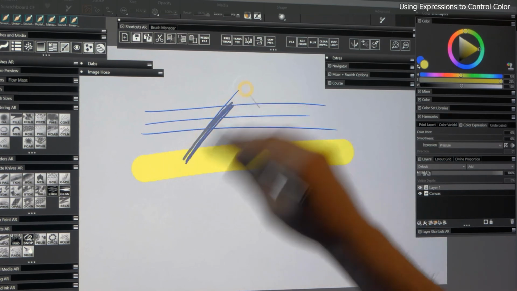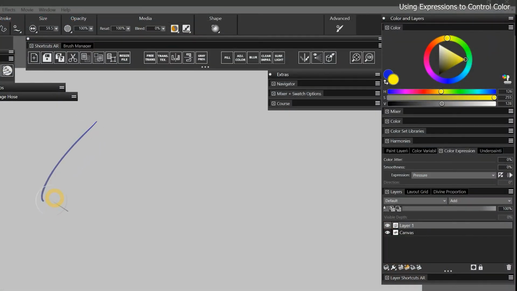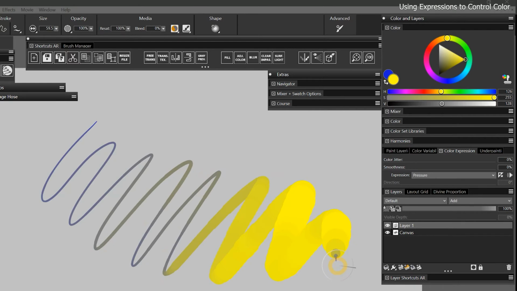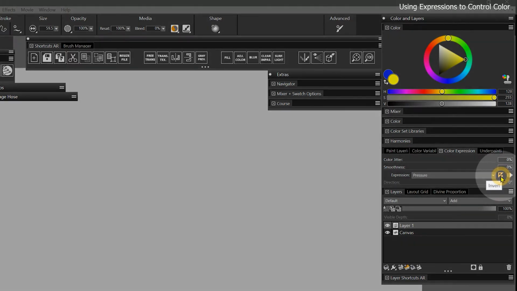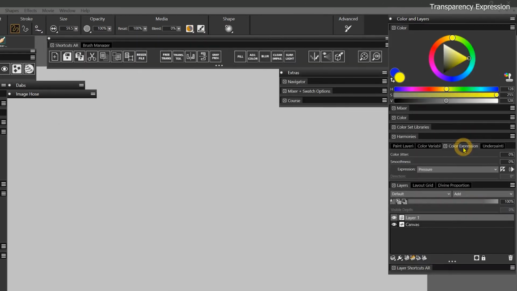Medium pressure gives me gray, which is what happens when you evenly mix blue and yellow in additive color space. Brush size is also linked to the pressure expression, so the blue lines are thin and the yellow lines are thick. You can also invert the expression to swap the main and additional colors. There are other color expressions that you can experiment with, but pen pressure is the most practical way to interact with this feature.